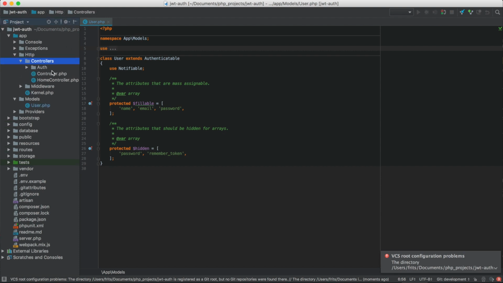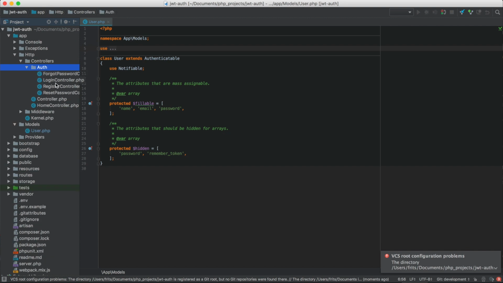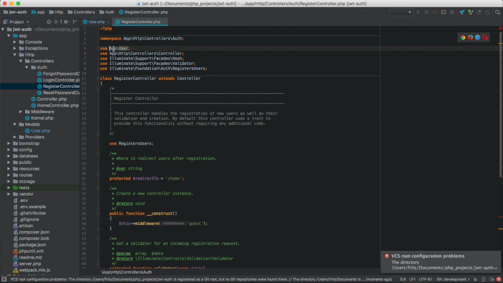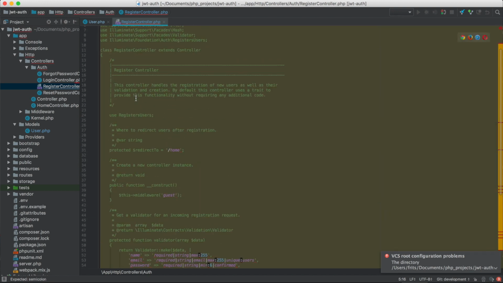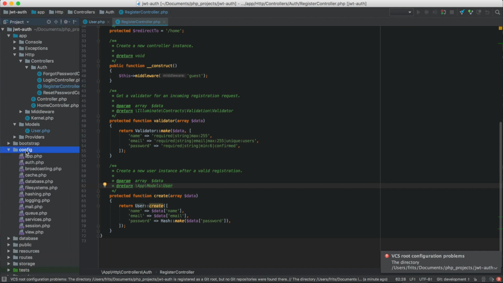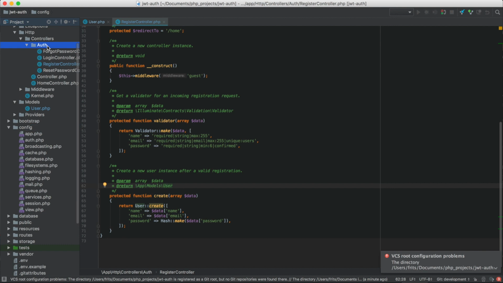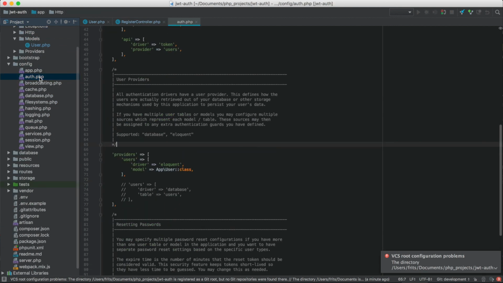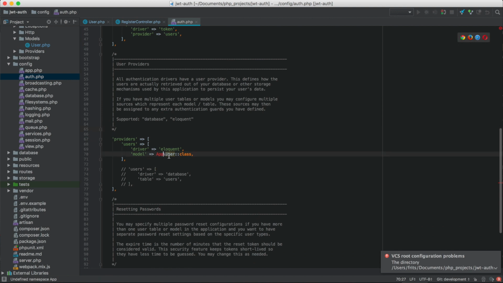We need to go to the RegisterController, although we won't be using it, but I'll just do it for now anyway. And we'll change this to Models, and this one as well. And now we also want to head into config, config/auth.php, and we'll say Models.